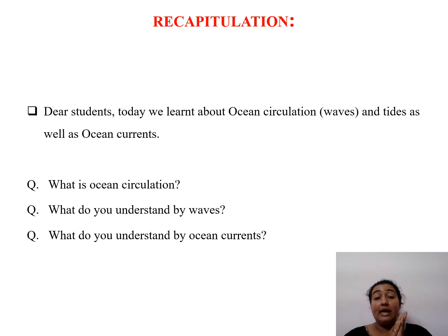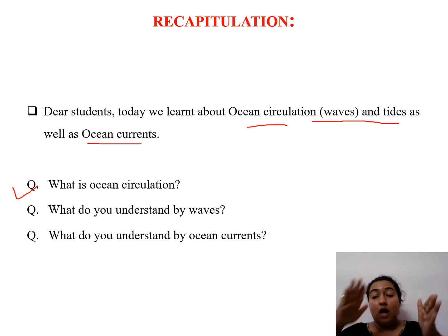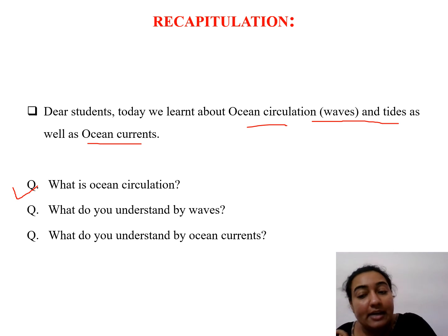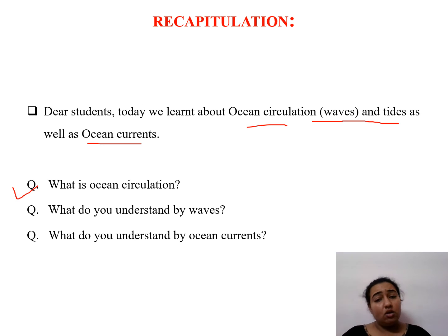So students, in today's topic we have learned about so many different things. We never knew that water is important, but water has such deep characteristics and features that will blow our mind. Yesterday we studied about water, why it is essential, and types of water bodies, and today we have studied more deeply about ocean circulation, that is waves, tides and ocean currents. Now students, what do you mean by ocean circulation? The ups and downs of waves, tides and currents that are taking place in oceans are known as ocean circulation.